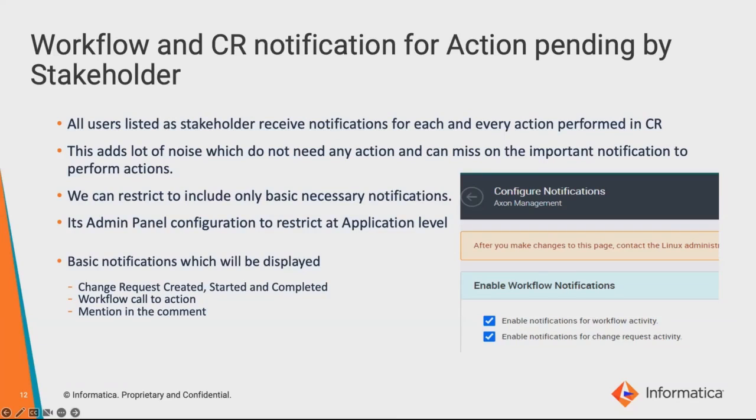In order to address that, we came up with a configuration driven from the admin panel, wherein you can set whether you want to be notified of all the actions which have been performed or of specific actions, so that only the notifications the user has to act on are displayed. If only the specific, focus-related notifications are enabled, then they will see the change request created, started or completed, along with the workflow call to action if they have to perform some actions, and if they have been mentioned in the comments. So this is an admin panel driven configuration.